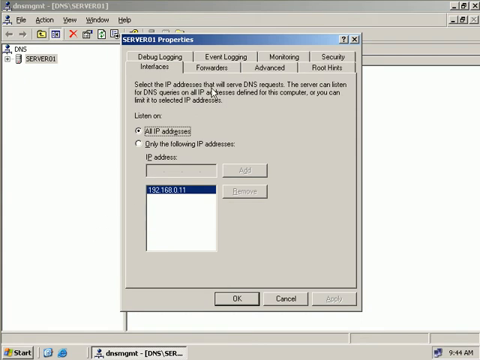Now up here you can see we have 7 tabs and we'll go through them all one by one. Now our default tab, the Interfaces tab, is where we can set which network interfaces we want to have DNS listen for DNS queries. Now the default here is to listen on all IP addresses. Now in our case we only have the one single network card, but if you are running multiple network cards in your server you can leave the default and it will listen on all network cards, or you can select a specific network card by choosing only the following IP addresses and then punching in your IP addresses here, clicking on Add, and then they'll be brought down into this window below.